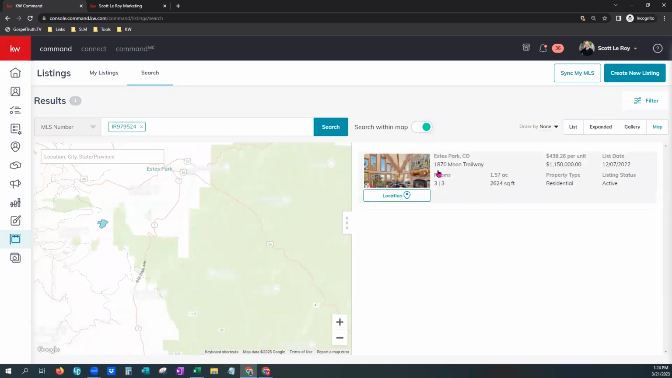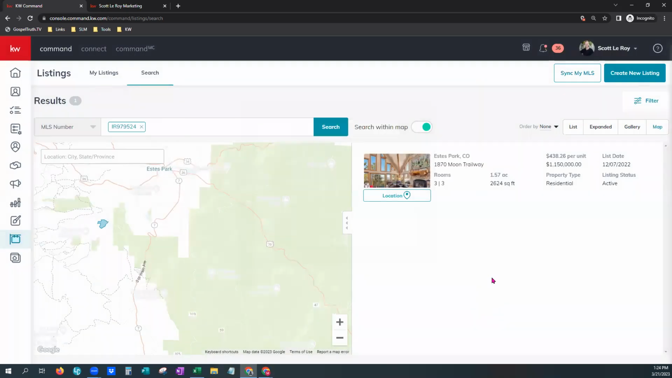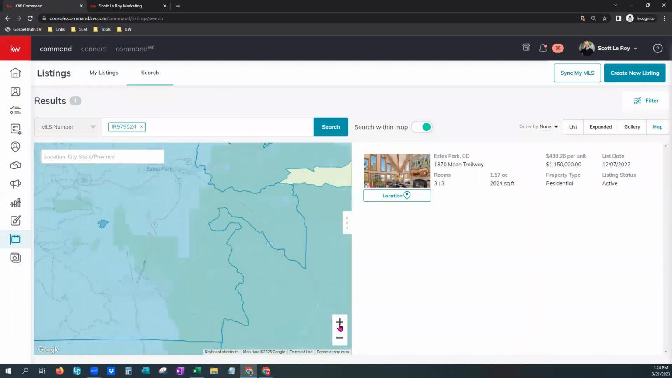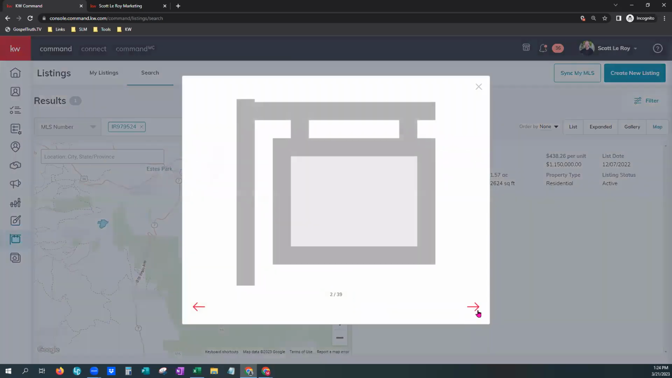On the right hand side, I can also click on the photos and it will pop up the photos. For some reason, it is having a little bit of a loading issue. It's always fun when we have fun tech issues while we're in the middle of class. All right, let's try it again. Click photos. It's not coming up. Just pretend that's a beautiful up close shot of the interior of the house.